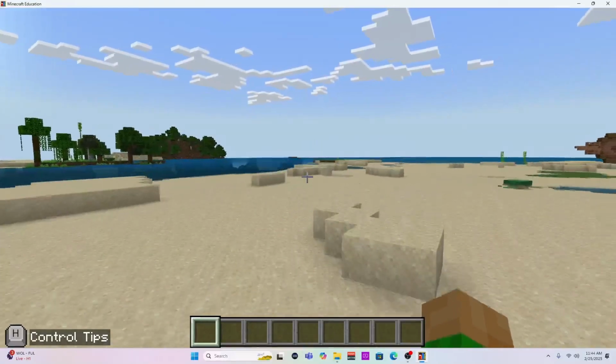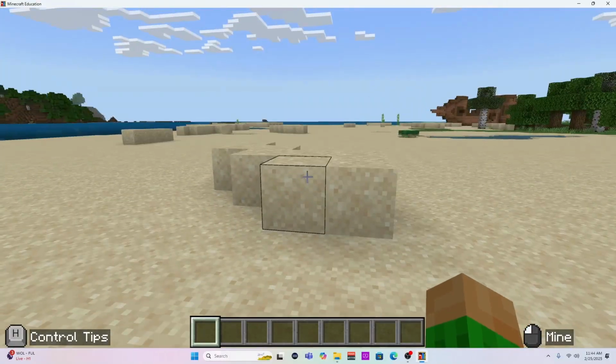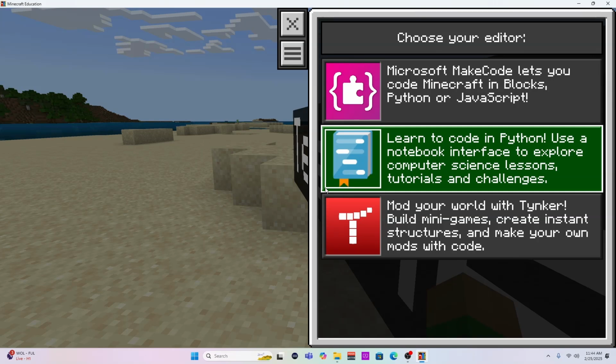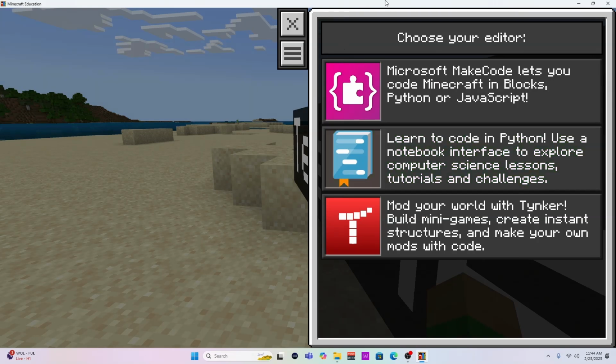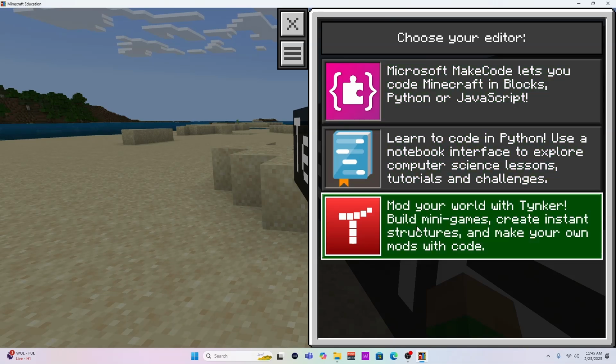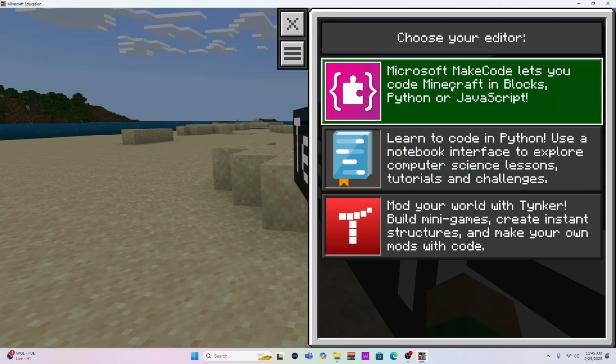Normal Minecraft world, except when I click the letter C. C as in cat on the keyboard. Click the letter C. It brings up this thing. It takes up half my screen. It says choose your editor. I just know if you click one of these bottom two, it's going to throw you into a world of just code, and it might be very confusing. So notice how up here it says Microsoft MakeCode lets you code Minecraft in blocks. You can choose to do Python or JavaScript as well, but it starts with blocks.